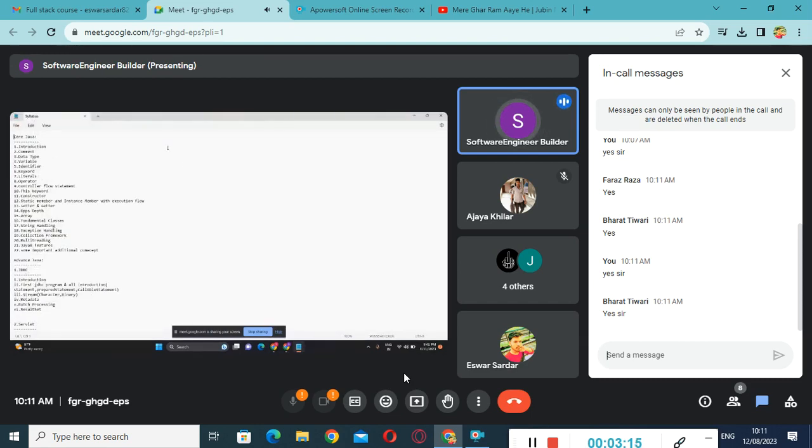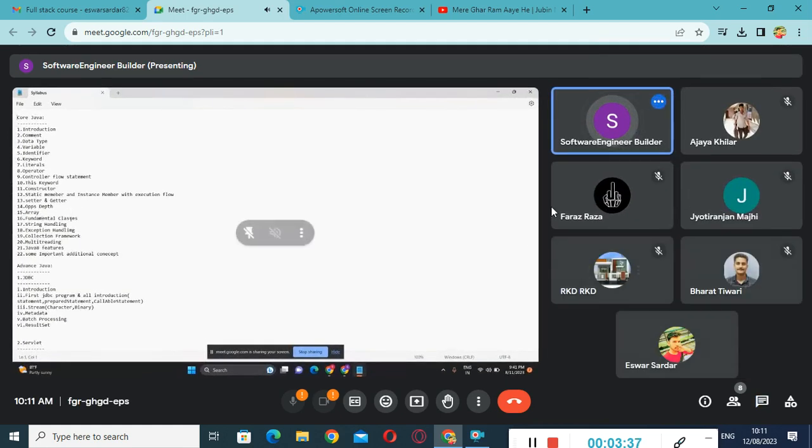Look here, this is all about our content. In Core Java we are covering this many things: introduction, comments, data types, variables, identifiers, keywords, literals, operators, control flow statements, this keyword, constructors, static, instance members, setters, getters, OOPs, then arrays, fundamental classes, strings, exception handling, collections, multithreading, Java 8 features, then some additional concepts.